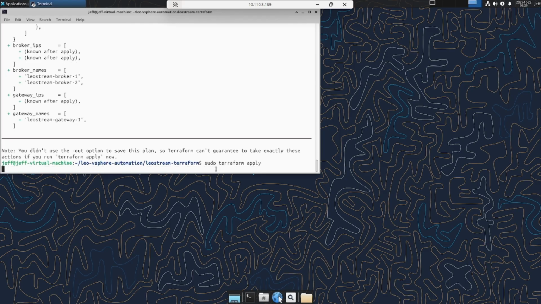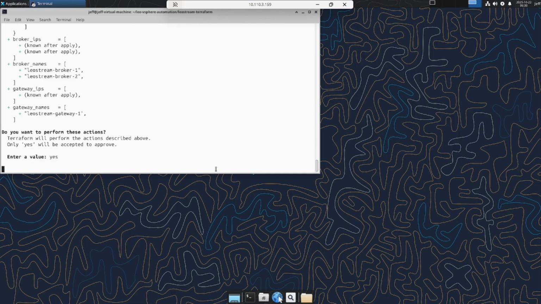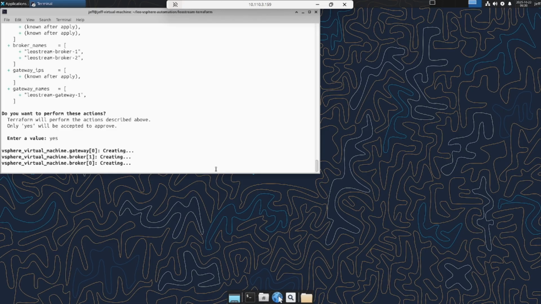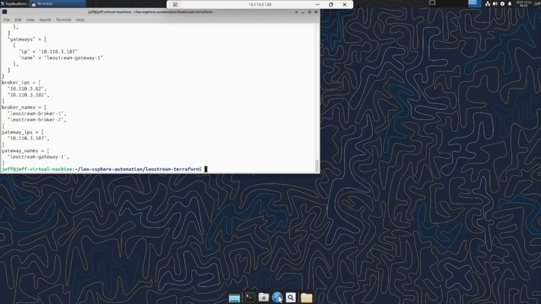So I'll go ahead and run this. And you're going to need to enter in yes here. There are programmatic ways to just make it automatically accept this. For the example, I'm not going to do that. So we can see it starting to create here. I anticipate this will take a few minutes. I'm going to pause this, and once it's done creating, I'll go ahead and show you the results.